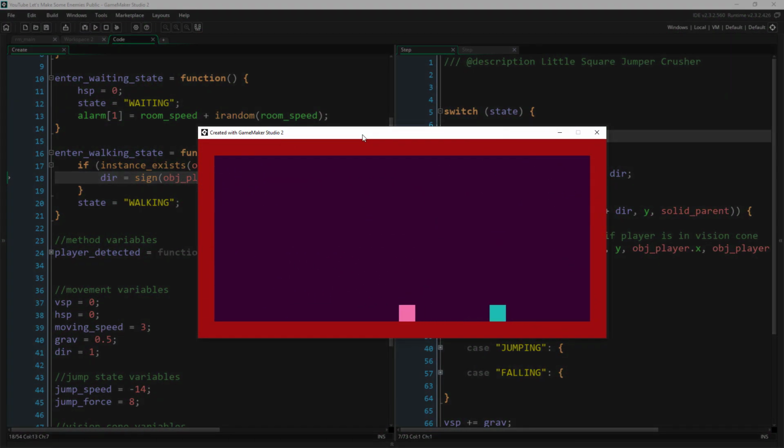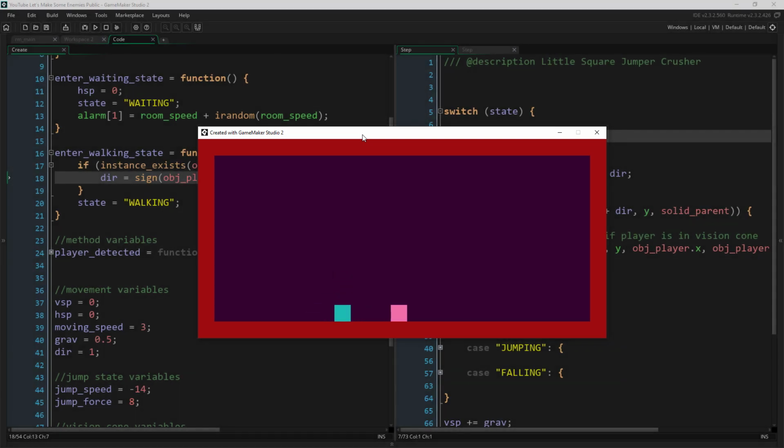Now we can see that our enemy jumps towards our player, and after jumping towards our player, reevaluates which direction it should walk in when it enters the walking state. And of course we could build on this. For example, maybe we want to use the vision cone idea to check whether or not the enemy can see the player before switching its direction. But I'll leave that up to you.